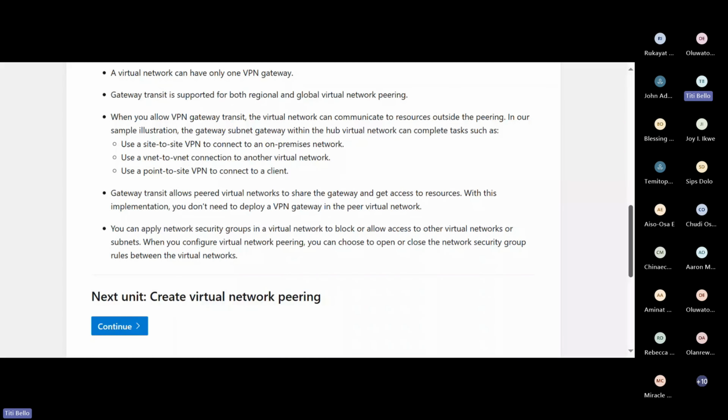Okay, so I can decide and say a VNet to VNet connection to another virtual network. And I can say, okay, I want to connect to the VNet in Kenya. So I set up my own VNet here and I connect it to the one in Kenya. Point to site VPN to connect to a client. So I can decide that my computer in this house or in this office can connect to a certain client.